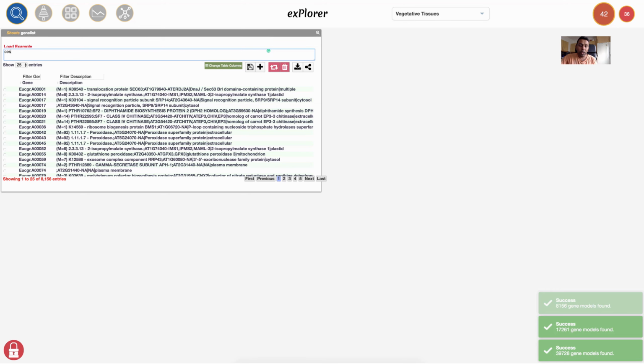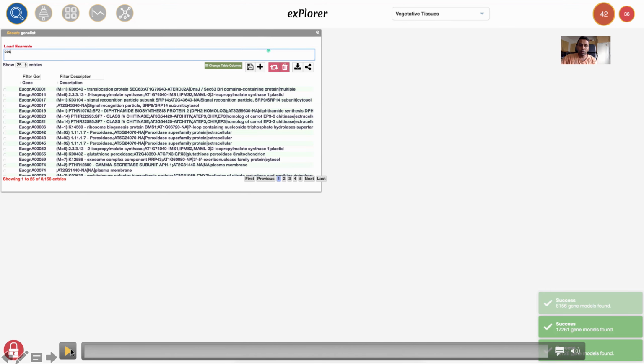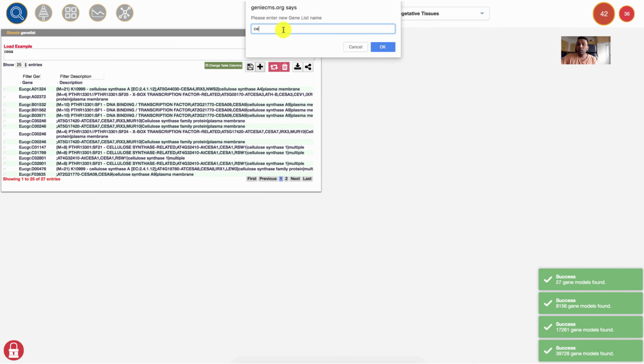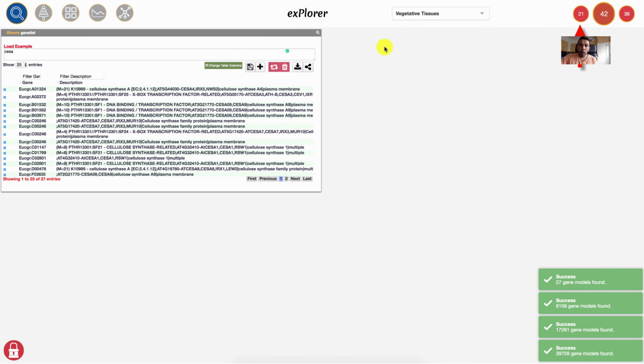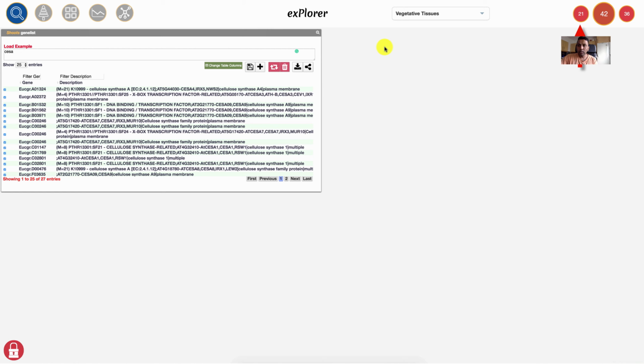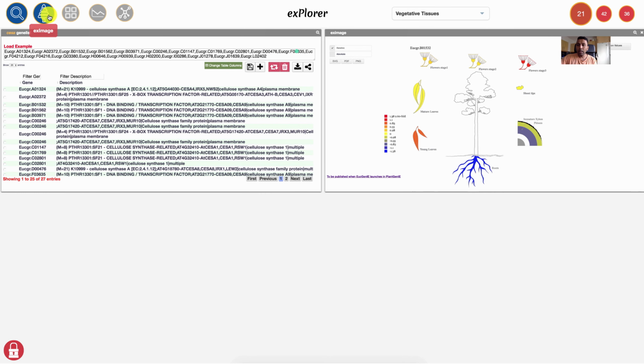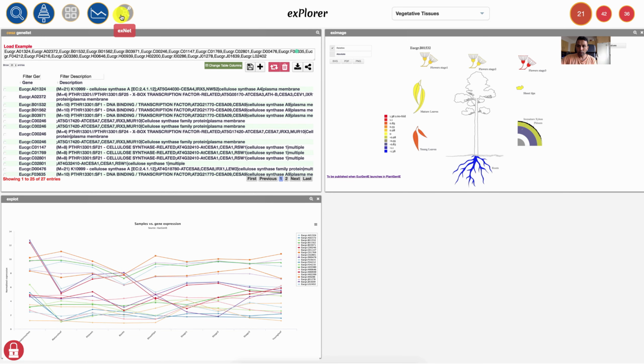Here I will show you a quick demonstration of how this tool works exactly. Here I type CESA to find cellulose synthase genes. Then I click OK. Then it will be saved as a separate gene list. Then we can add different tools to the Explorer by clicking different tool icons. Here I add XImage, ExPlot and XNet tools.